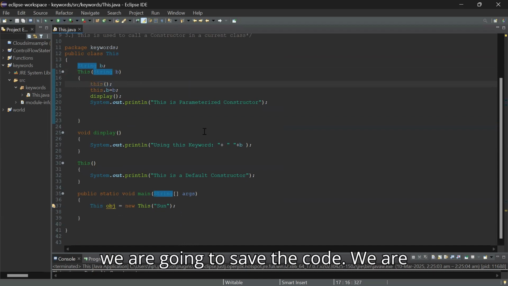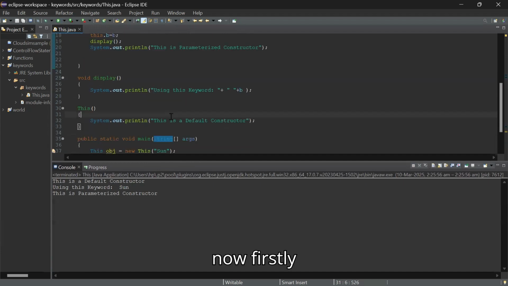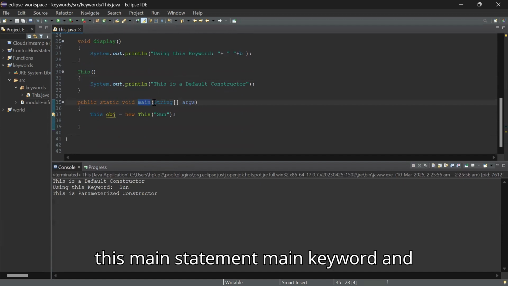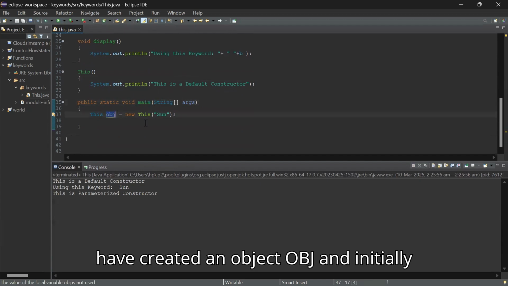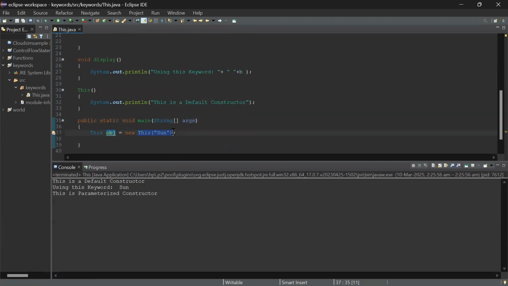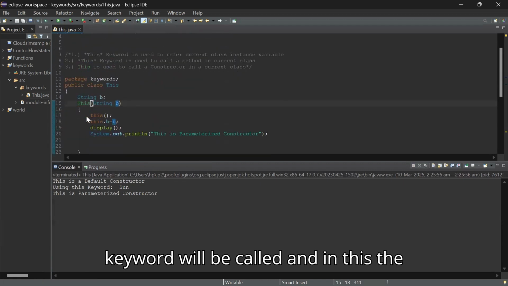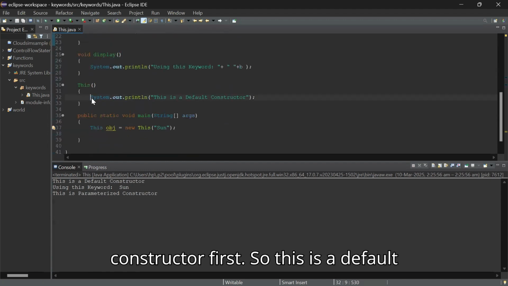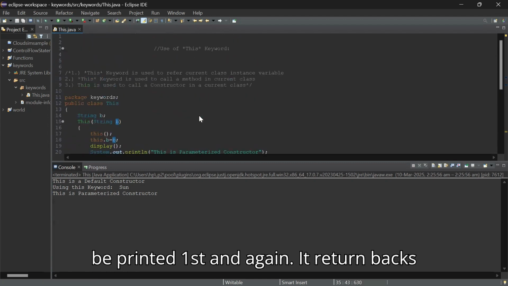Now we are going to save the code and execute. Firstly, the compiler enters the main method, which creates an object obj, and the parameterized constructor is called first. The first thing the parameterized constructor does is call the default constructor. This default constructor's output is printed first, and then it returns back.